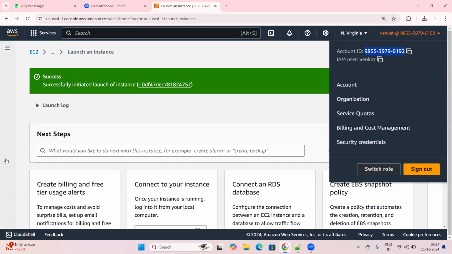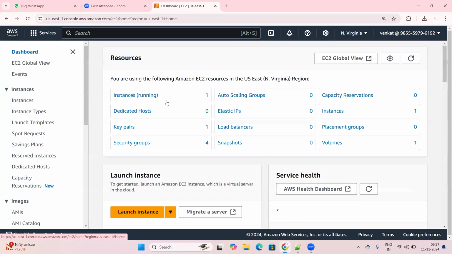Venkat also deleted one instance. Venkat has full access on EC2 because, as the root user, I have provided EC2 full access. I have attached the EC2 full access policy to him while I created the user. Okay. Now let me show you one more very important thing.